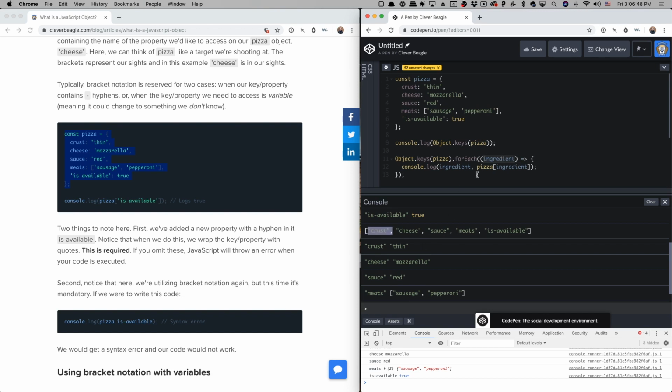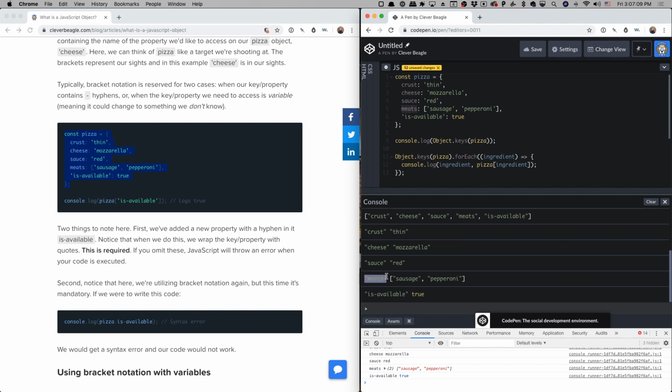So here we've got crust. That is going to be passed in as a variable called ingredient. And then ingredient is taken in our function, and we can do whatever we want with it. What you'll notice is that here I'm saying I want to log out the name of that ingredient. When I say the name of that ingredient, what I'm saying is the name of that key. So like meats would log out here. We can see right here I've got meats logging out.